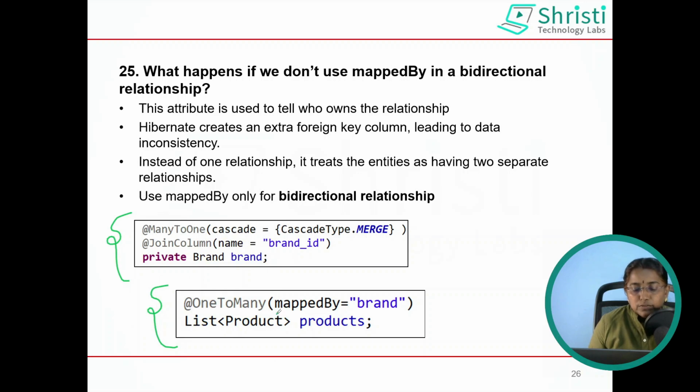Here we have used the mappedBy attribute which says who is the owner of this relationship. In our case, Product is the main entity. Product has brand as a property. This brand is the owner of this relationship. So that is what is passed as value in mappedBy. If I don't use this mappedBy attribute, Hibernate will automatically create an extra foreign key column in the brand class, which may lead to inconsistency.